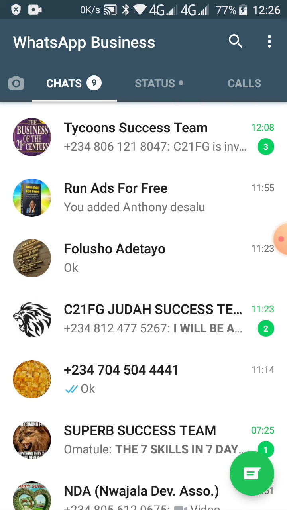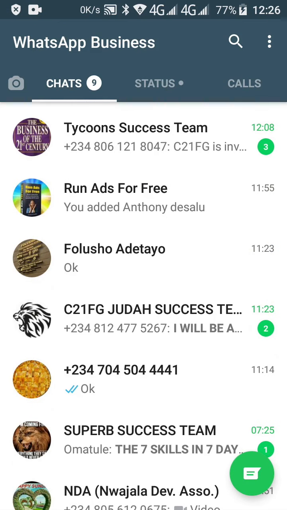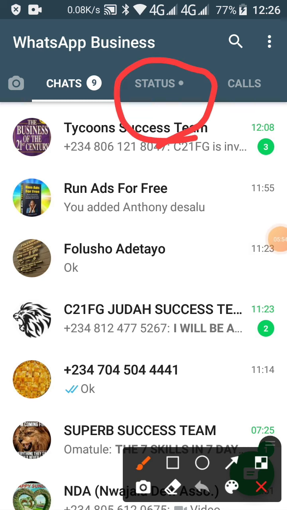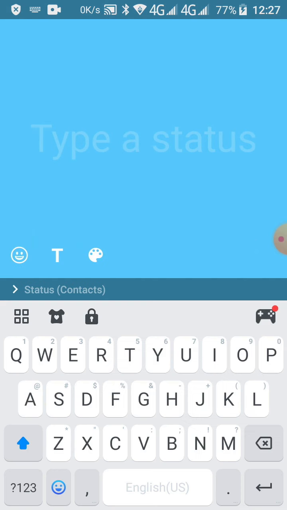Then secondly is your WhatsApp status. A WhatsApp status is very effective in selling online. You can click on it, and if you want to add more, you can click on it here and type what you want to type. You can type whatever you want to type here, and when you are done you post it.